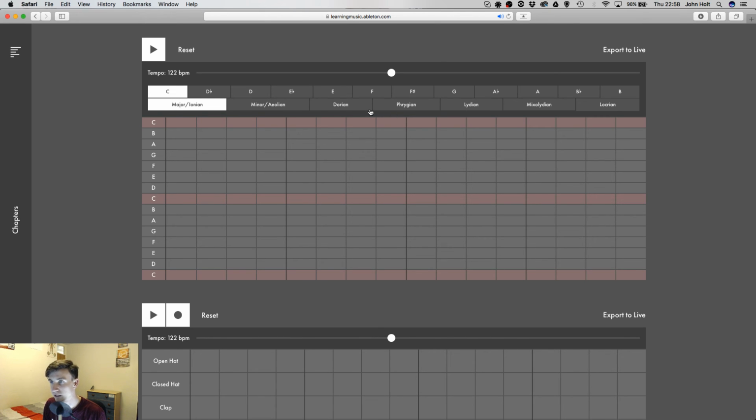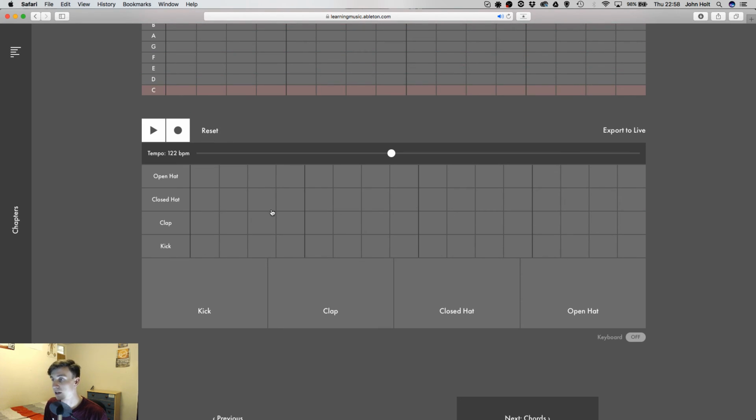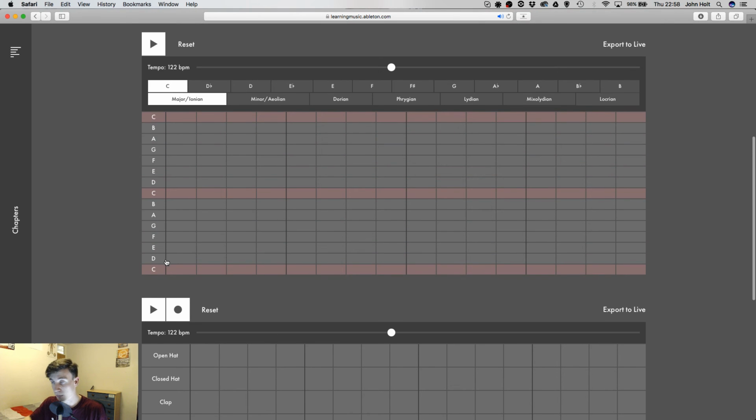What we've got just here is the scale type. We're going to stick with major, and then down here we've got the little drum section that we had earlier on in the course. And what we can do is fuse together a little bit of a melody and a little bit of a drum sequence. So let's have a look at that now. Let's see how that little melody sounds. Pretty basic, but it'll do.